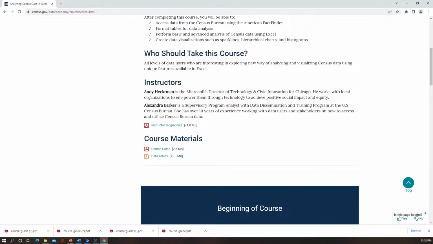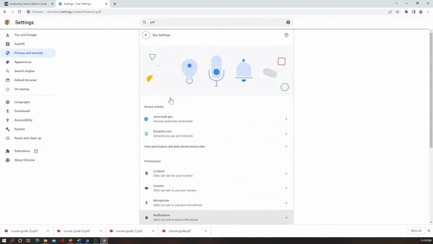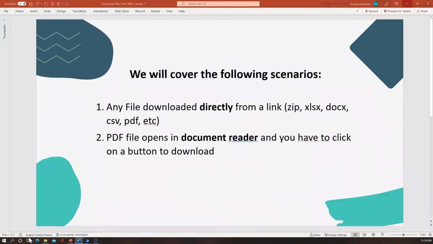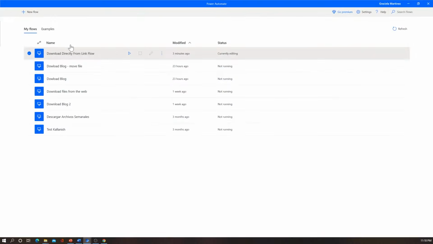However, if your process requires, for some reason, that the file needs to be opened and you really need to click on that download button, then that's a different way that we're gonna see now. I'm gonna go back and put my settings to open the documents. I'm gonna click open, close, and in the meantime, let's get started with a new Power Automate flow.